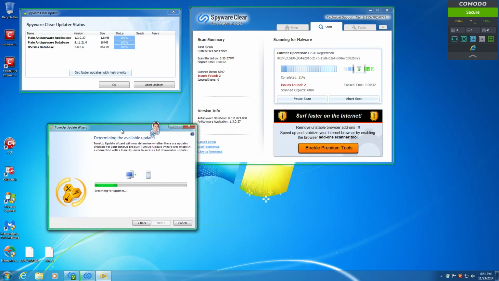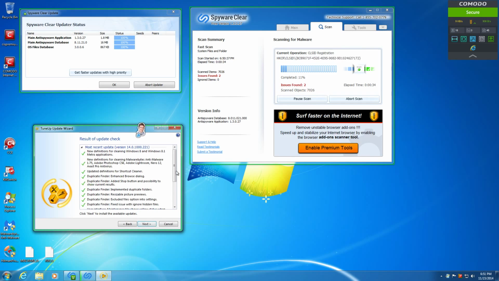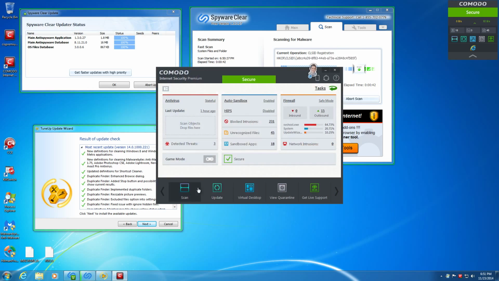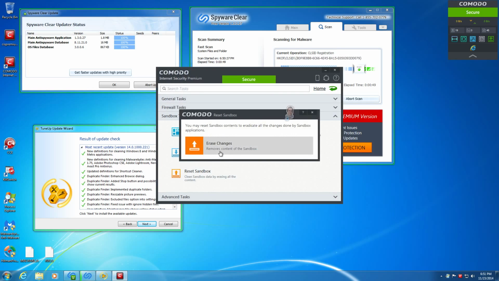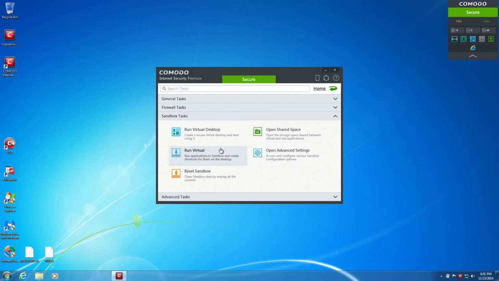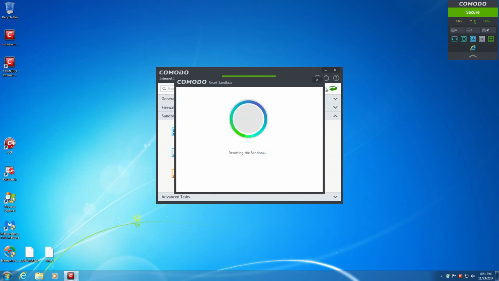Okay, so we got all of our crap here, you can see on the system. Let's go ahead and reset the sandbox. So essentially, let's say this happened to you. All you have to do is come in here and, where is it? Sandbox tasks, reset sandbox, erase changes, and there we go. Whoops, never mind. Resetting sandbox takes a little bit longer than just a second.